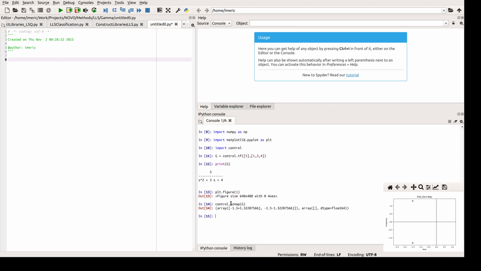Let's also put a grid in the plot so that it's a bit clearer to see where the pole locations are in the plot. All right, this is done. We have our pole zero map.